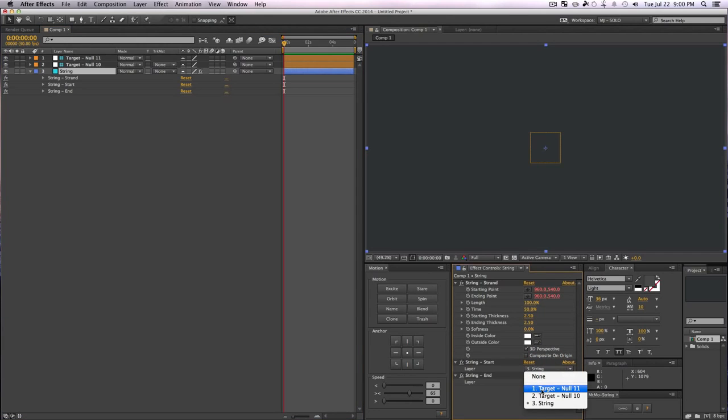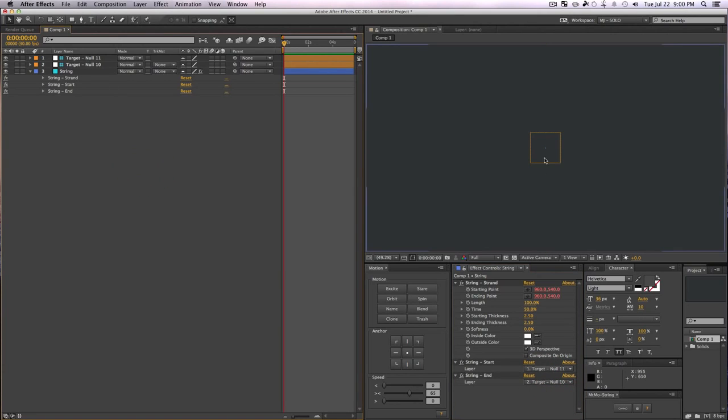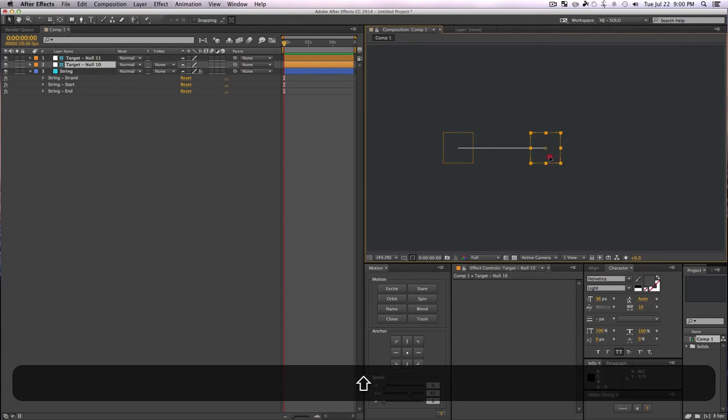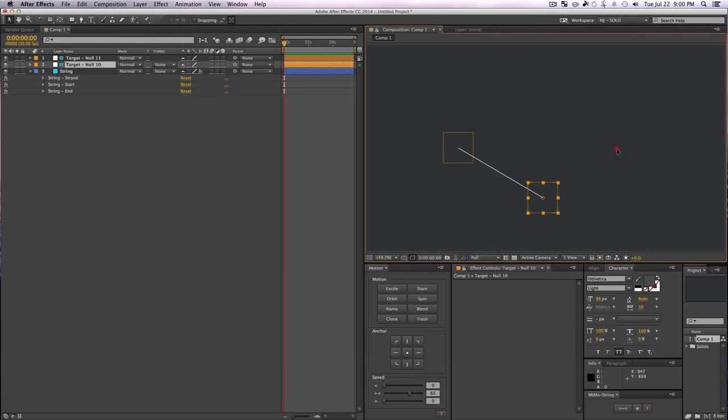So I'm going to pick the target 1, the null 11, and then for the other one, I'll pick target 10. So we're still not seeing anything, but that's because our nulls are in the middle. As you can see, as soon as I drag them out, we have a string that is just attached between them. It's always going to change, so it's on the anchor point. If I choose to move the anchor point of my object, it's still going to be attached.